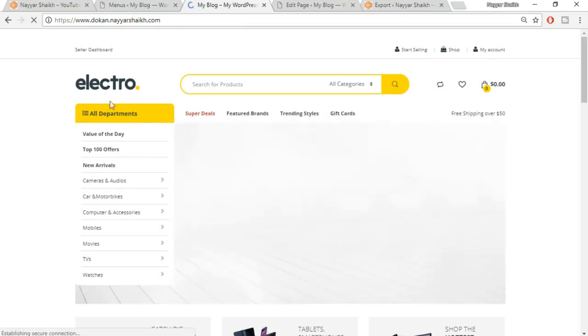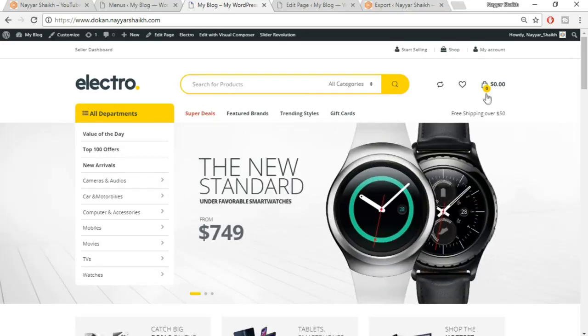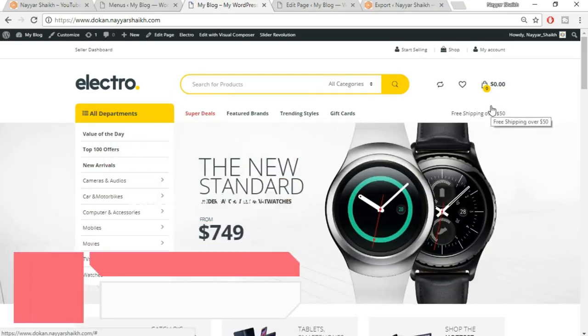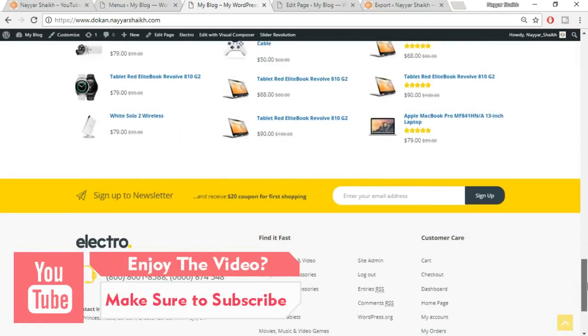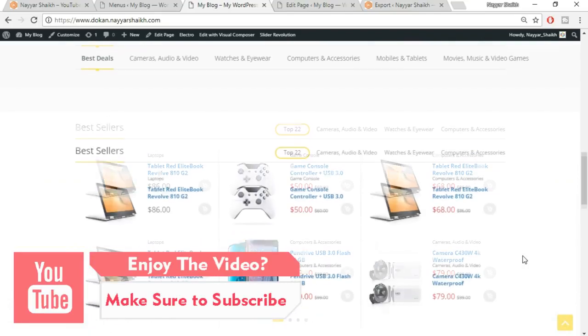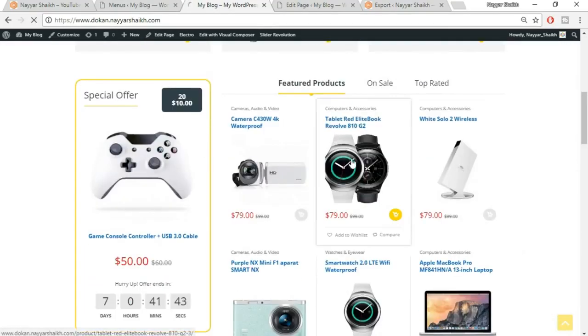So we have created almost all the menus, the top left, top right, the department menu, secondary menu. Okay, now with this we have completed the home page. Okay guys, now let's see the sidebar, the shop sidebar. For example, let's open any product. Let's open this product.